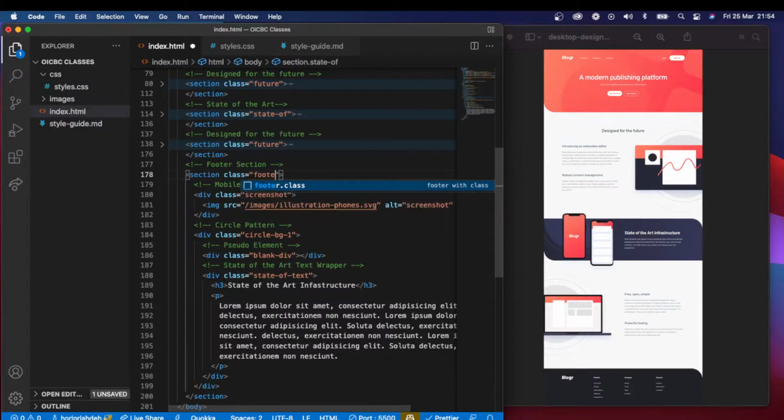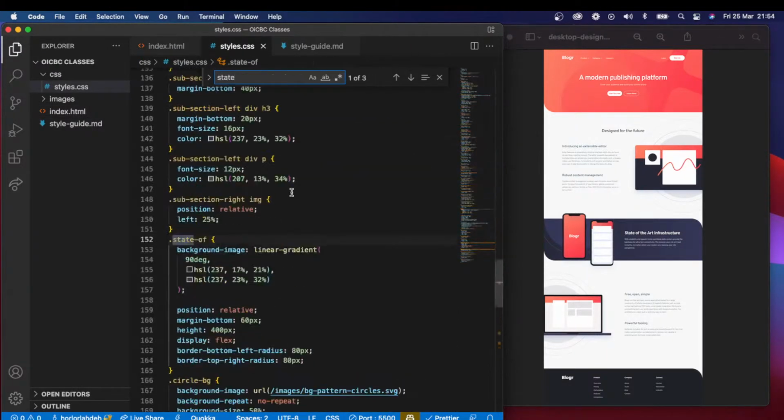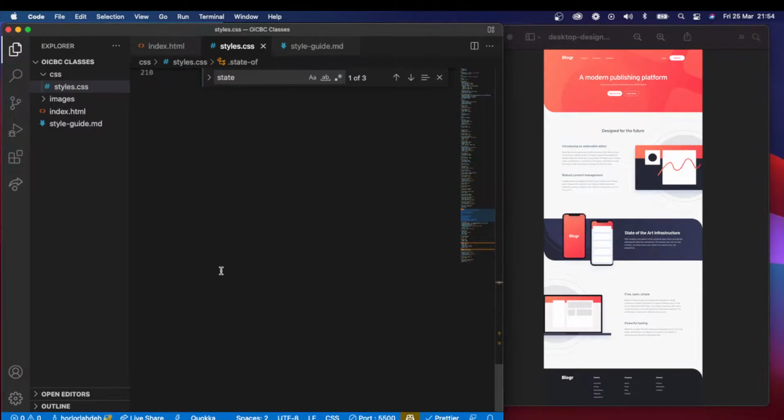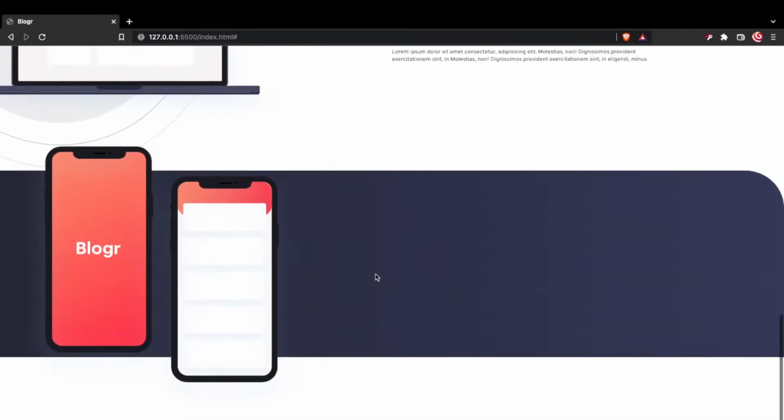So that's the footer here, and then for the main state of, so let's just call it footer wrapper, and let me get the state of container here. So let me just get everything in the state of and use it for our footer as well. So let me go down. I will just change the class name to footer wrapper, and then I'm going to remove this bottom left border and so on. Remove that, and I'll remove margin bottom as well. We don't need that.